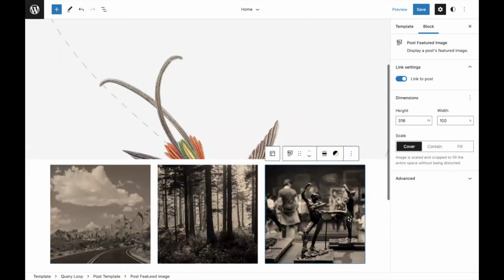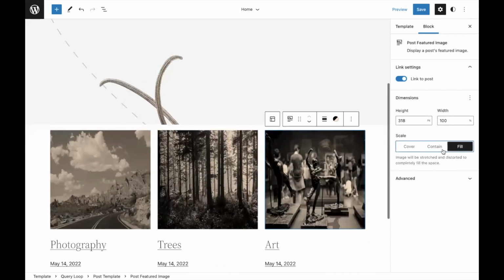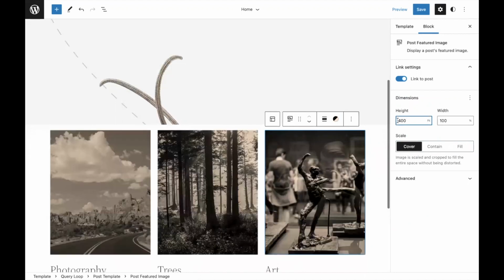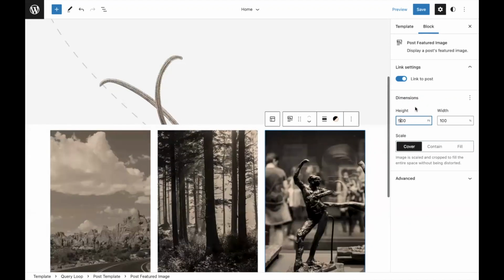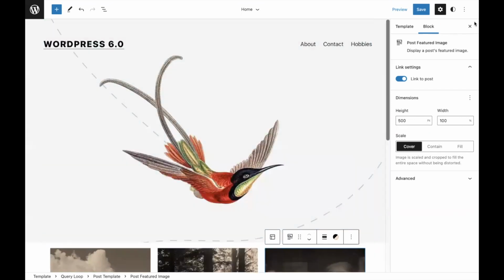I can also change the actual dimensions of this. So there's a couple different options here. We'll go with cover for right now. Maybe we'll change the height to 400. Maybe we'll even up it a little bit more. So as you can see, there's a ton of control here into what you want to add.